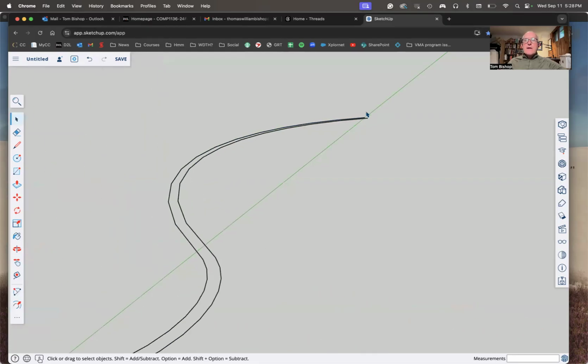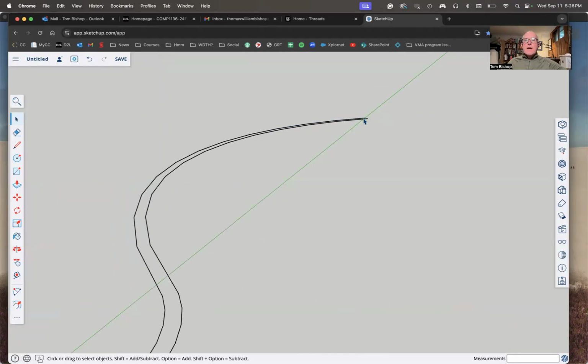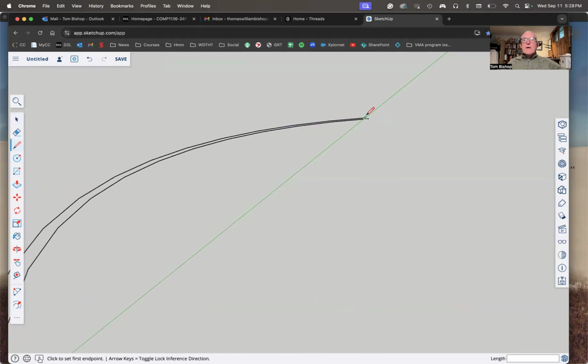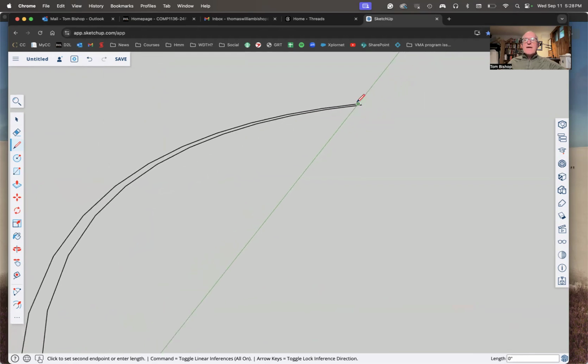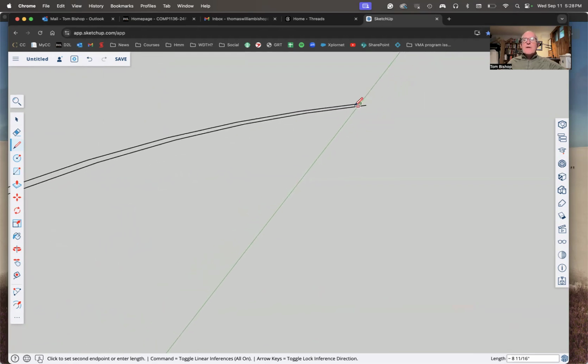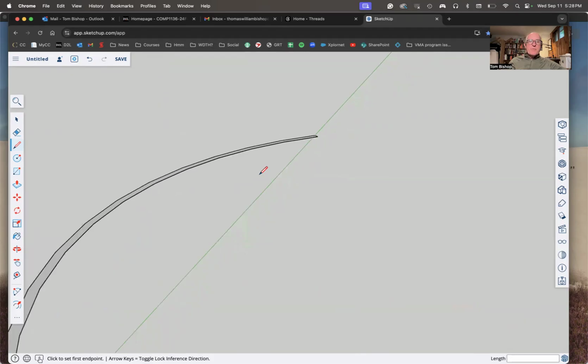Let me see if I can see what I'm doing here. L for pencil, and click, click, endpoint to... not quite there yet. I can't quite see what I'm doing. There we go. Now we're good. Endpoint to endpoint. The shape turns gray. That means that I can spin it.